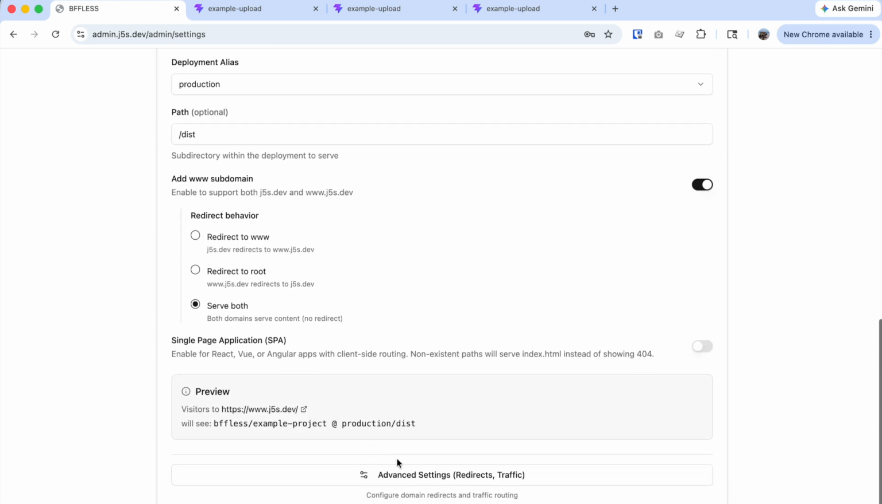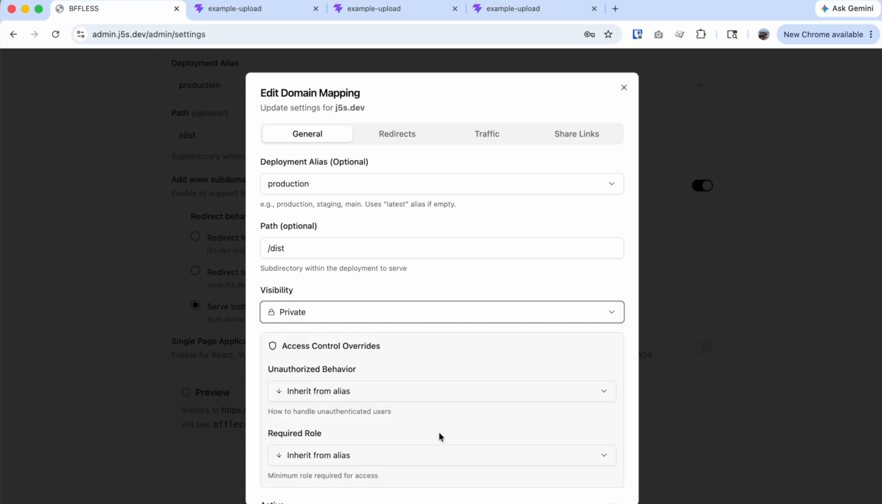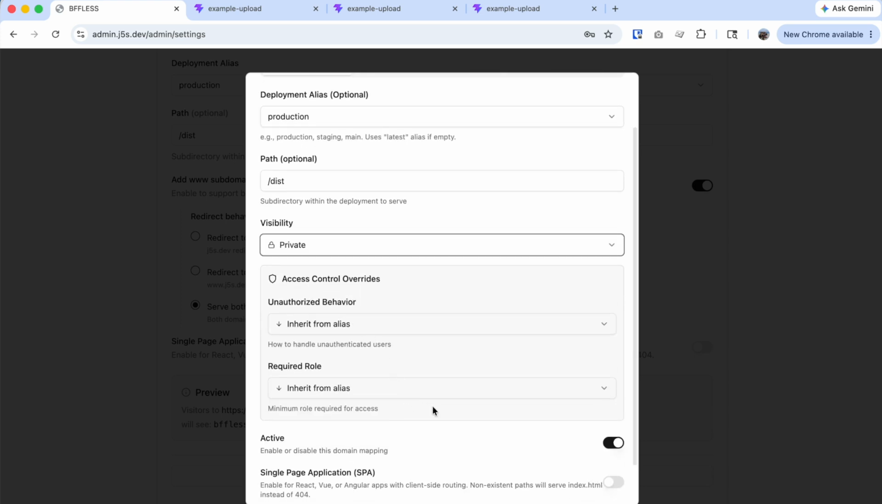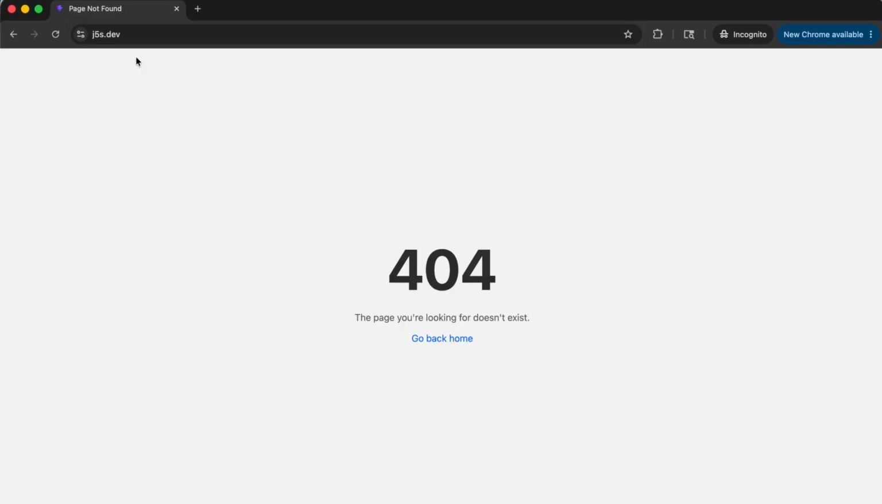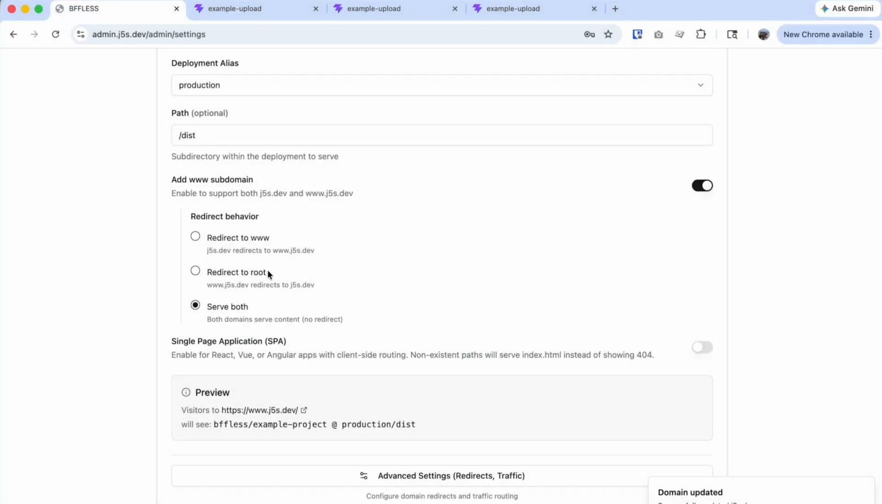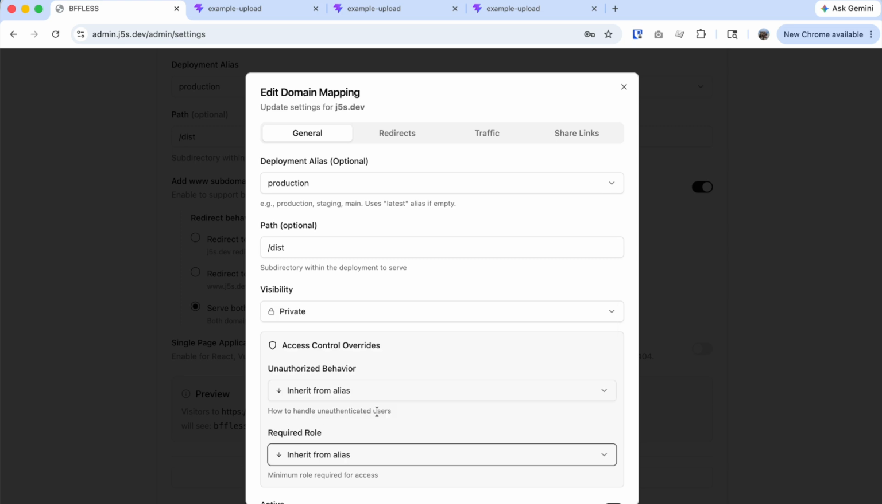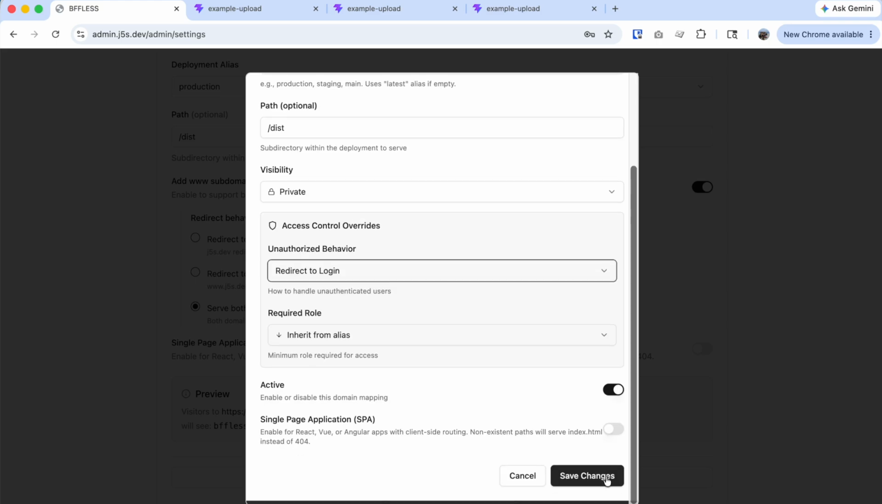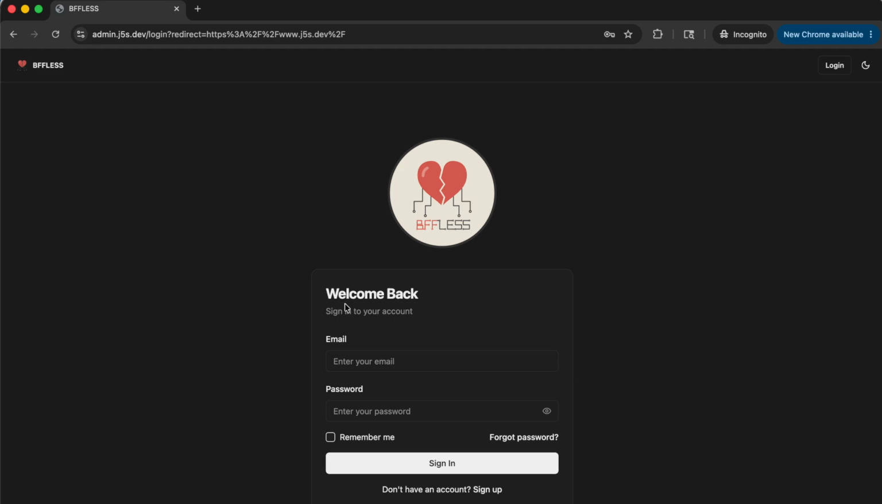If you scroll down to advanced settings, you can change it to private. Now, let's save these changes. Great. So now the website is showing a 404 page. It is considered private. I can decide, well, maybe I don't want to show a 404 page. I want to redirect to a login.